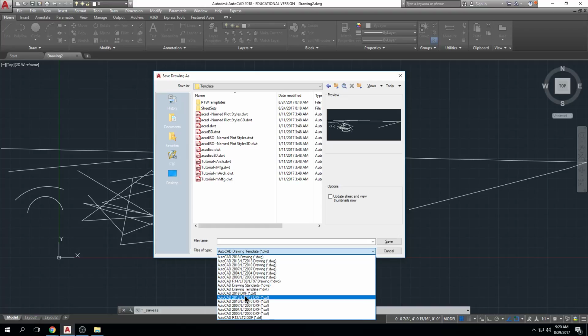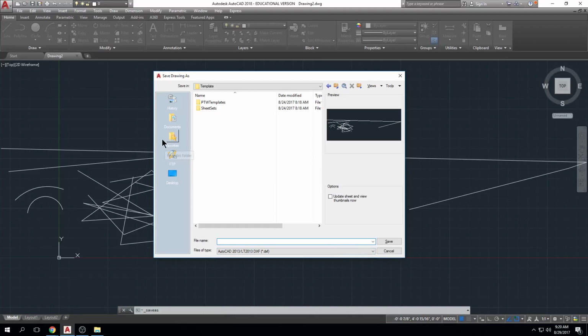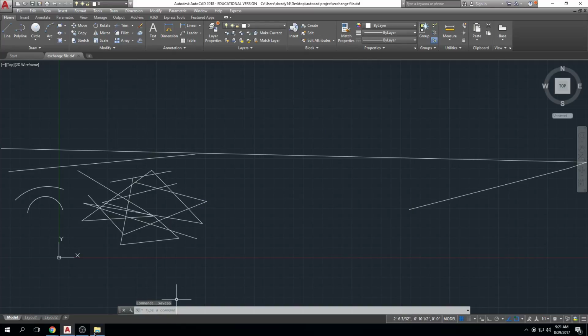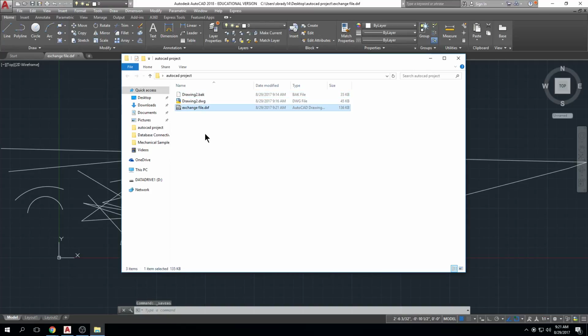Just to show you kind of what it looks like, okay, we'll go to Desktop, AutoCAD, and Exchange File, right? So there's our DXF, there is our DWG file, there's our BAK file, and I'm not going to save a template file because AutoCAD tends to remember them and open them a lot, so I'm not going to do that yet, but the template file would be a red icon with a DWT extension, okay?